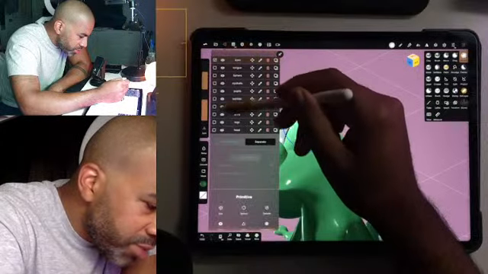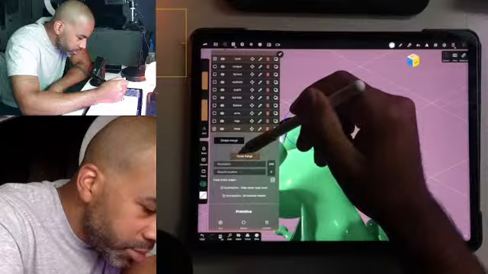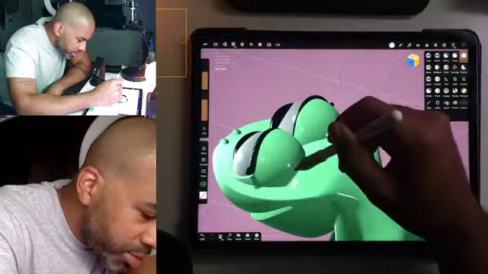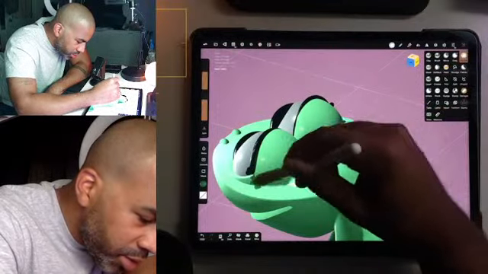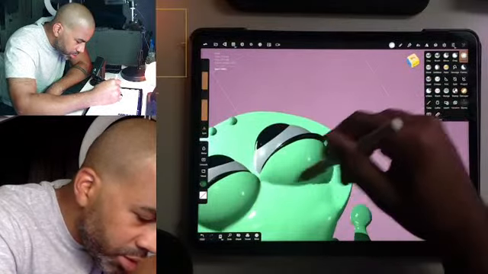Alright, let's see what happens if I merge them now. I think that was better. Right? I don't know, it's hard to tell. I think it was better.